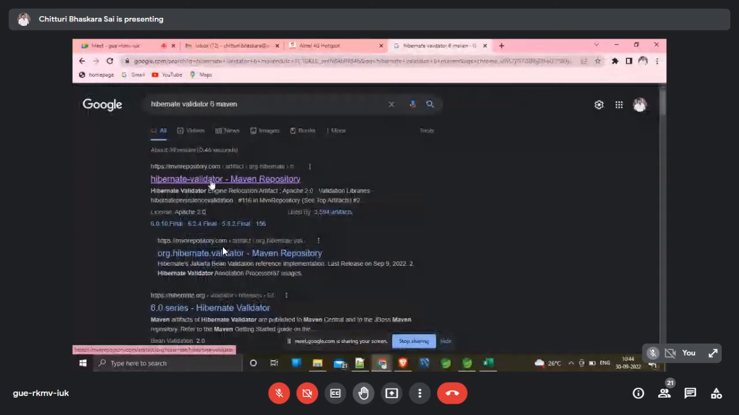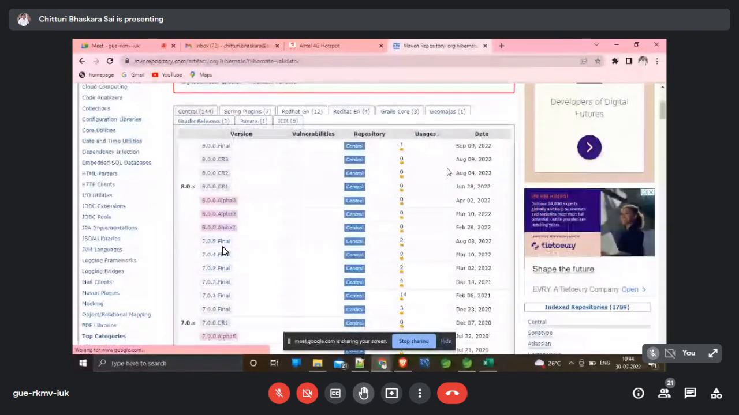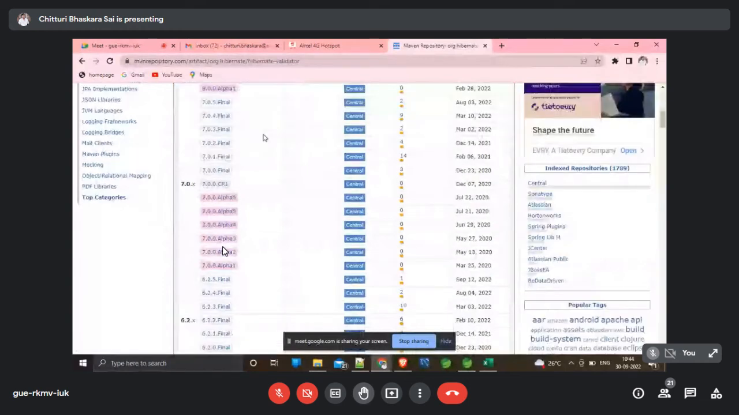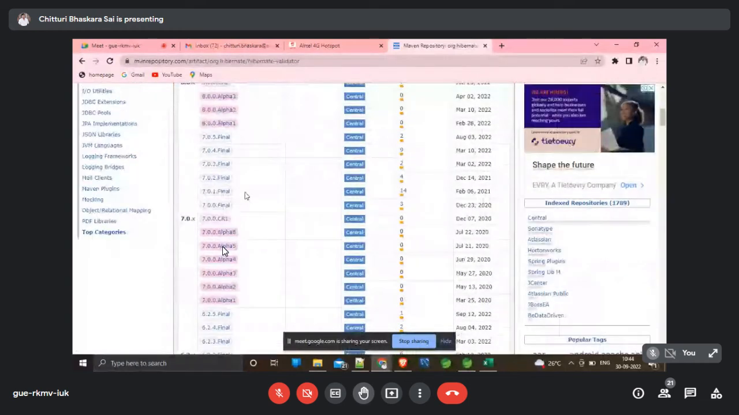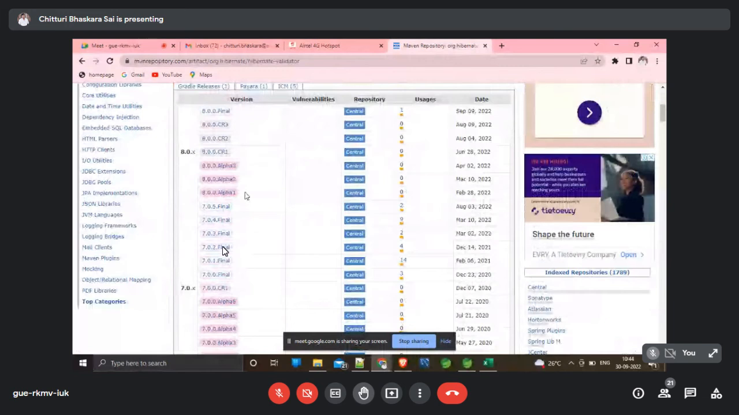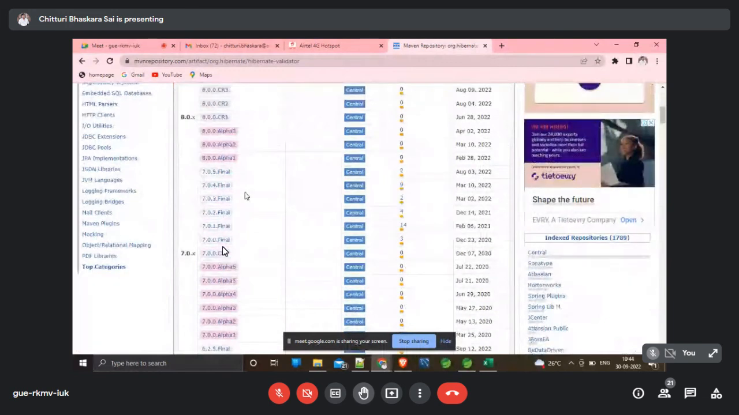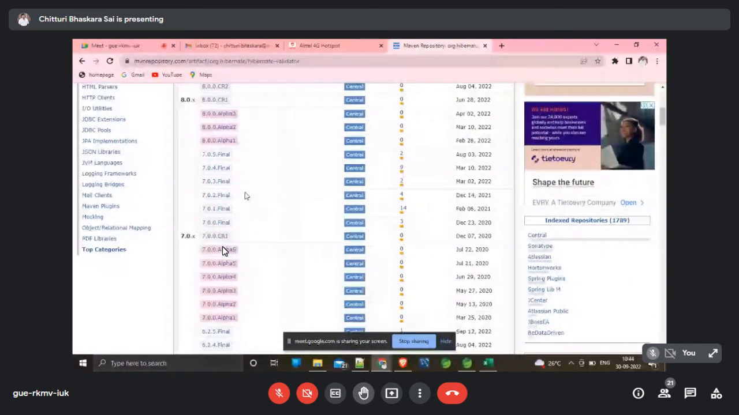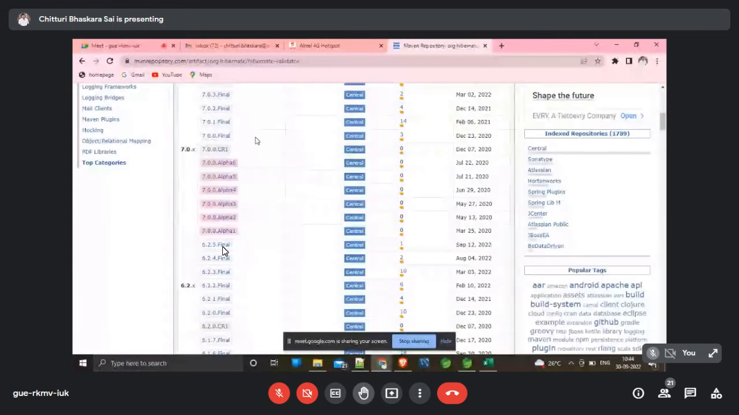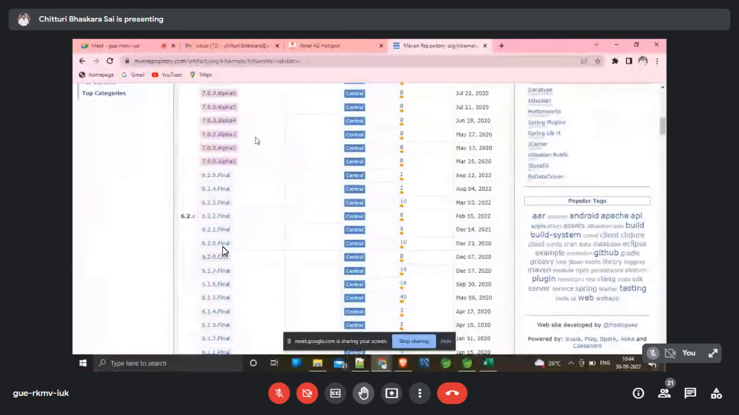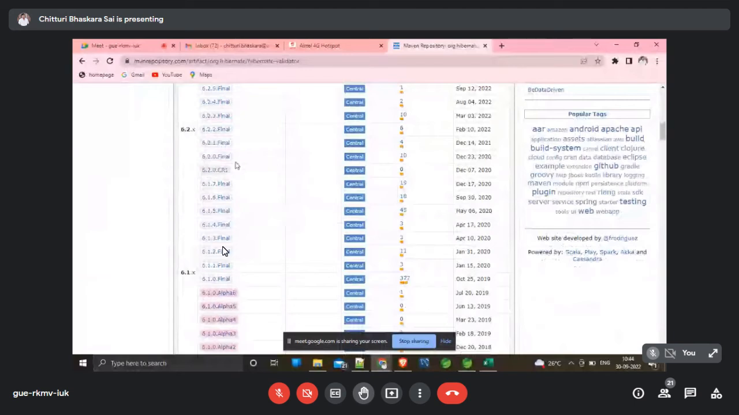Hibernate validator. Here we have so many versions. You can see all of them are alpha versions, beta versions and final versions. That's why we are not using the 8th version and 7th version, because those are alpha versions, not completely released. Here, 6.15 is the most used, and 6.10 is the most used.